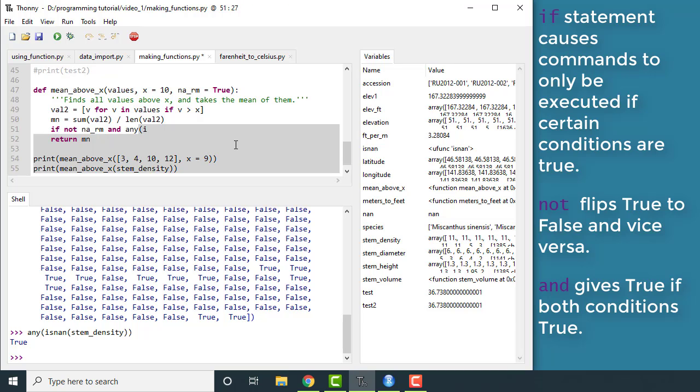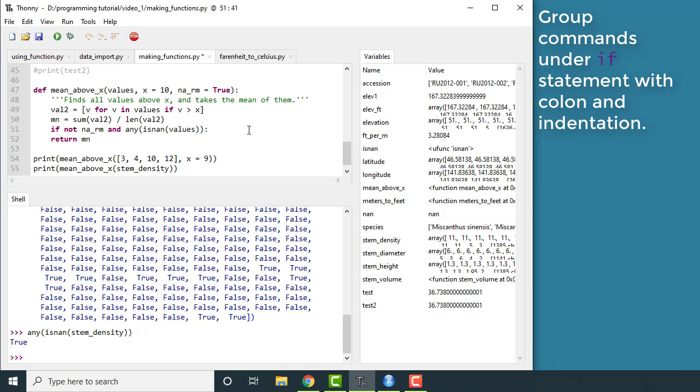any isnan values. So this is first going to check, did we say we're not going to remove missing values? And then second, going to check, do we have any missing values? And then I'm going to put a colon here, and it's going to indent again. So in here, I'm telling it whatever I want it to do if this ends up being true. Right, and then I'll say if that's true, mean equals NaN.